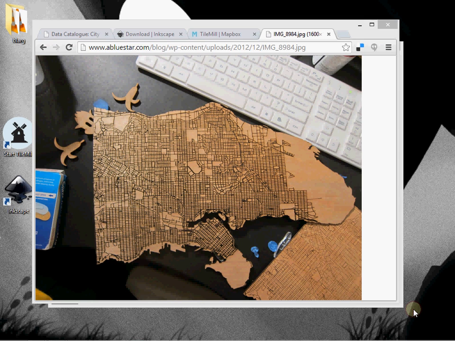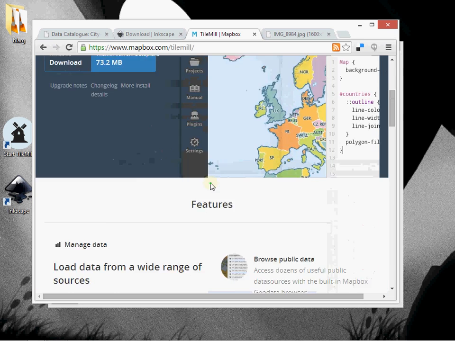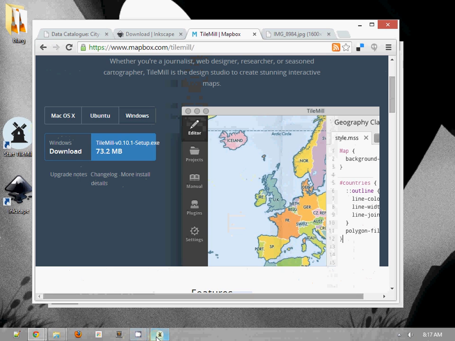Hello, in this tutorial we will be making a laser cut map of Vancouver with the streets engraved into the map, all using open data from Vancouver's open data catalog. To do this, we're going to download TileMill, which is a tool for taking open map data and styling it on a map. You can download it here.